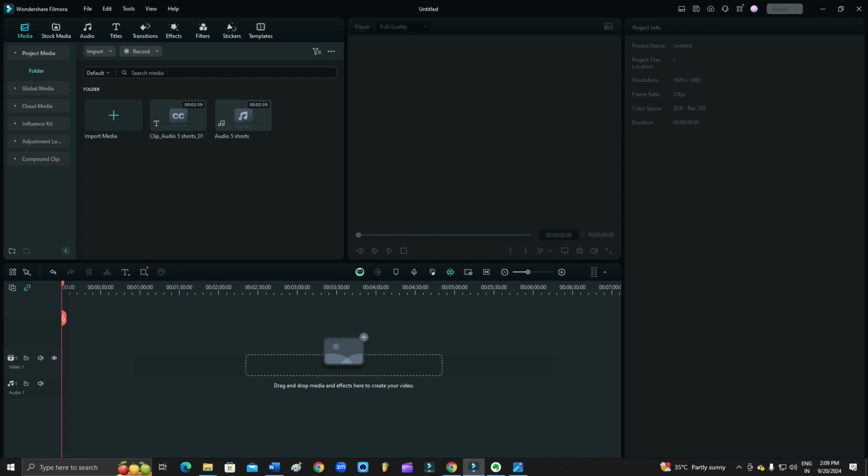In this video, I'm going to show you how you can convert your audio file into text format in Filmora 13.